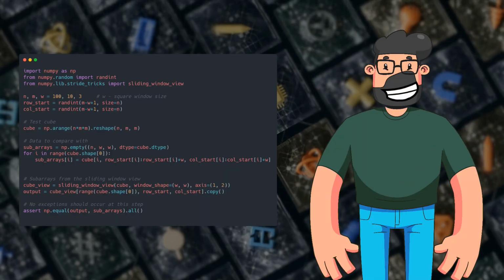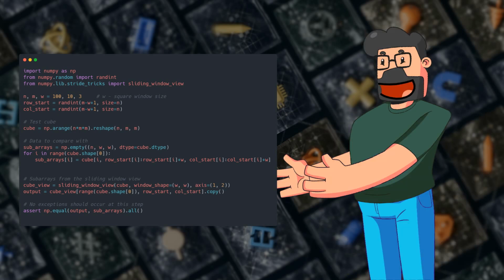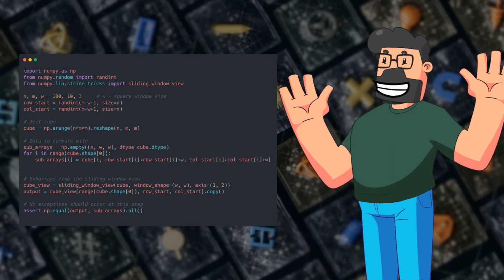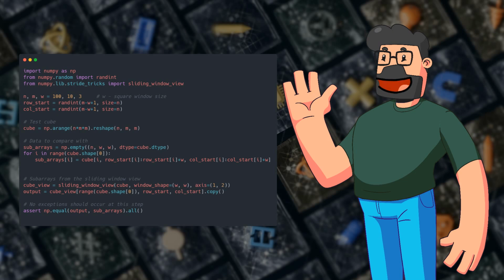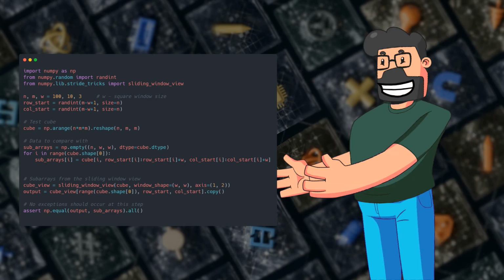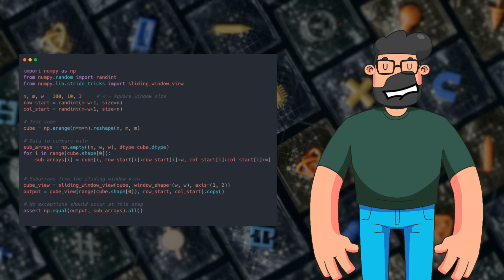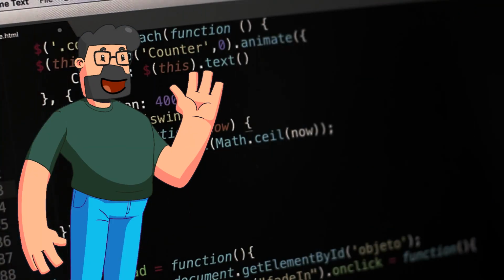Continuing with the solution, we can generate some test data to validate the approach we've discussed. By creating random values for row_start and call_start, we mimic the varying indices needed for subarray extraction. We then construct the subarrays manually using traditional looping methods for comparison purposes. Next, we utilize the sliding window view technique to extract subarrays from the cube and ensure that the results match the manually created subarrays. This verification step confirms the correctness of our vectorized solution and demonstrates its effectiveness in handling the extraction process seamlessly.